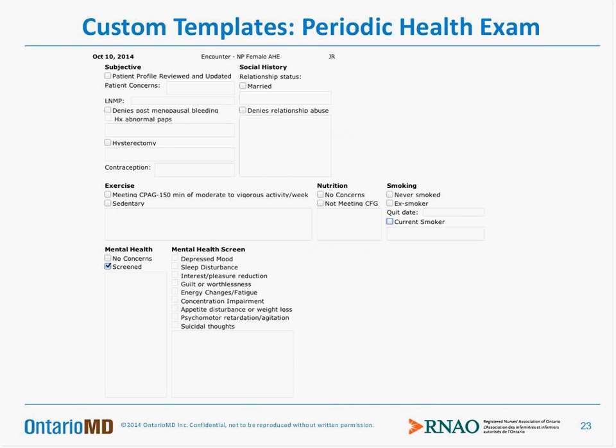Here's an example of a more comprehensive health exam, if you will. At the top, you can see we've titled it the NP Female Annual Health Exam. We're still doing these larger visits in our office, basically to capture those people who need screening for cancer, smoking, mental health, that type of thing. So here's a snippet of the top of the form.